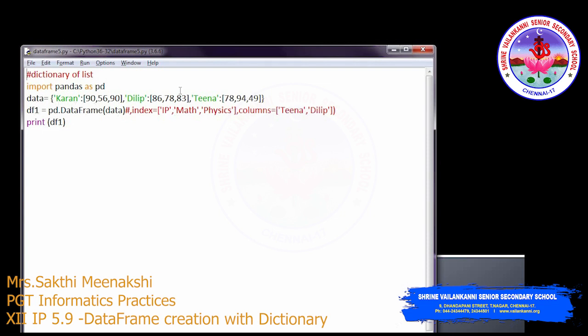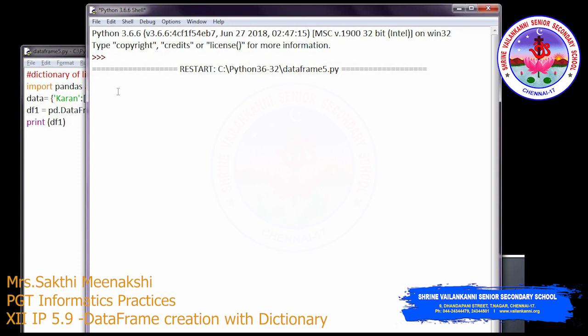With this dictionary, the key values will be automatically taken as column names. Under Karan column all 3 values will be displayed, and under Dilip column these 3 values will be displayed. Let's run this program. You can see here, under Karan these 3 values 90, 56 and 90 are displayed. This is how the key values are taken for the column names.